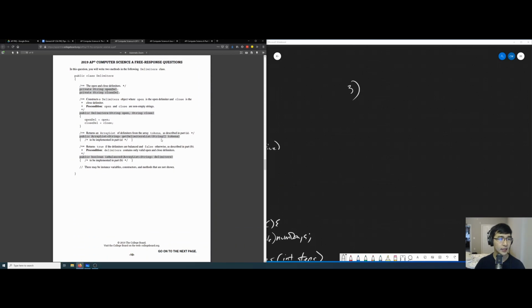Okay. So here we have to write two methods in the following Delimiters class. Here I have openDelimiter and closeDelimiter as instance variables. I don't have to write that. I have to write this right here. So I need to write getDelimitersList. It takes in a 1D array of String objects, and I need to return an ArrayList of Strings, right? And isBalanced takes in an ArrayList of String objects, and I need to return a boolean, and this boolean is true if the delimiters are balanced and false otherwise, as described in part B, as described in part A. So I'm going to go ahead and go on to A and B to see what I'm doing.